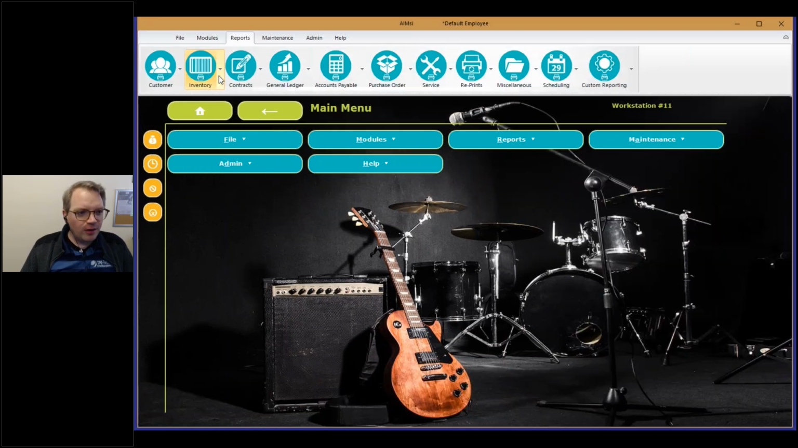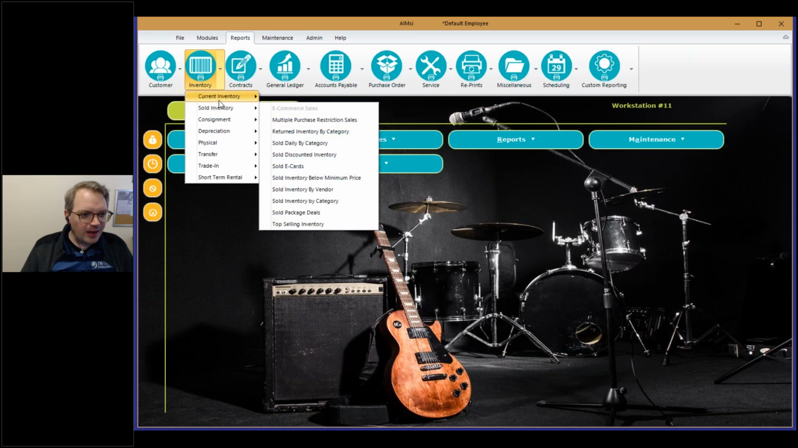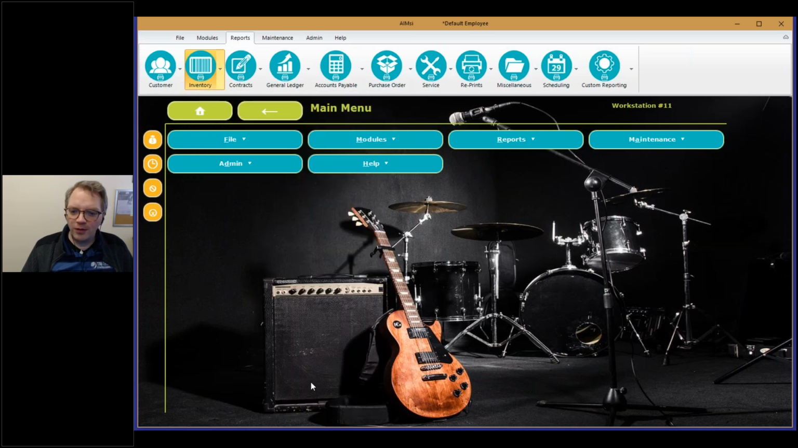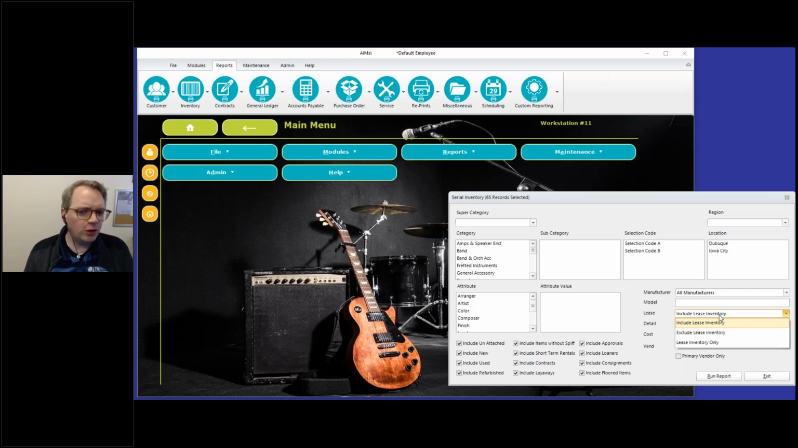I know that's why, because that does not look specifically at the actual serial numbers. If we take a look at the serial inventory report, there we go. So whether or not you want to include lease inventory, exclude lease inventory, or focus solely on lease inventory. So when you run your serial inventory report, you can use this to look up specifically the serial numbers that are either in or not in lease pool.